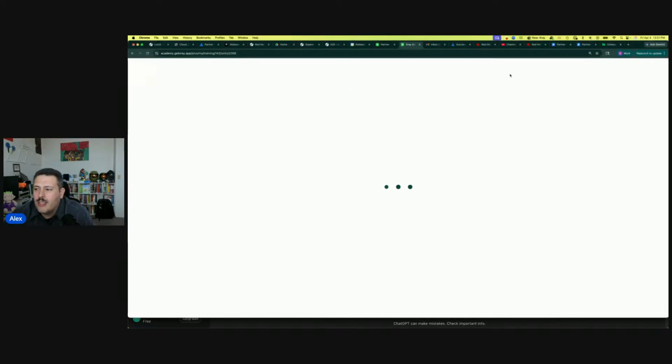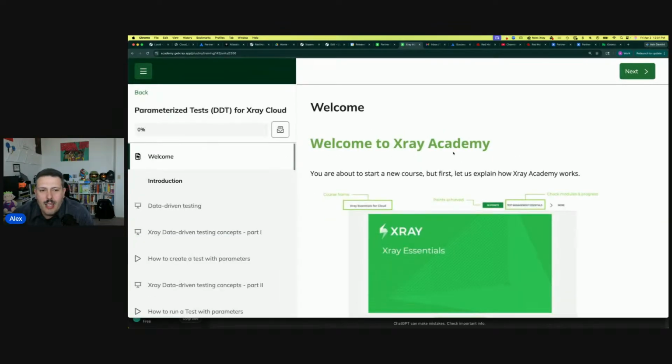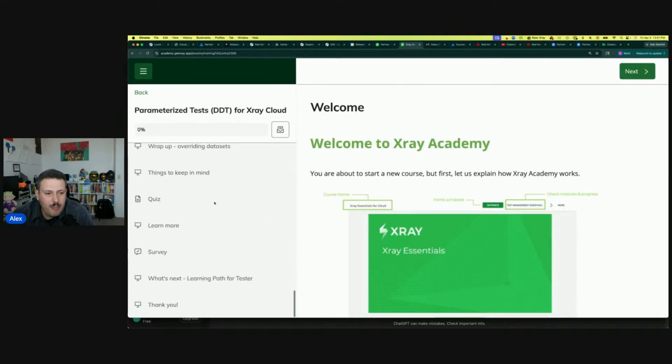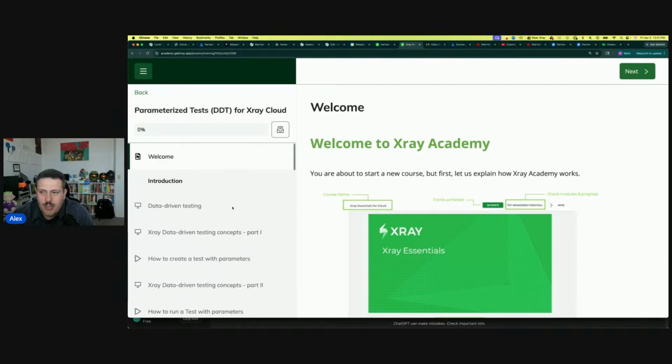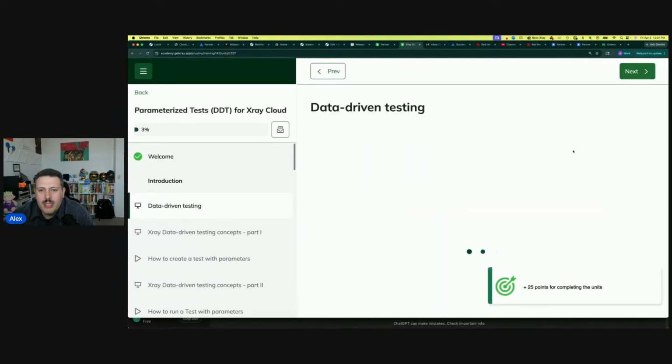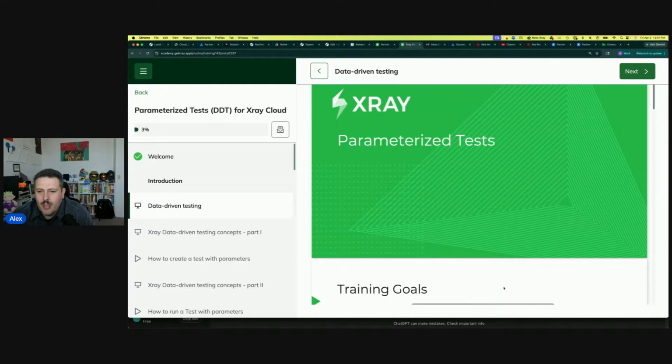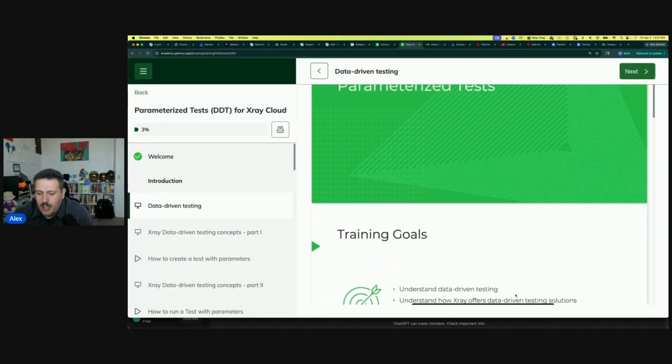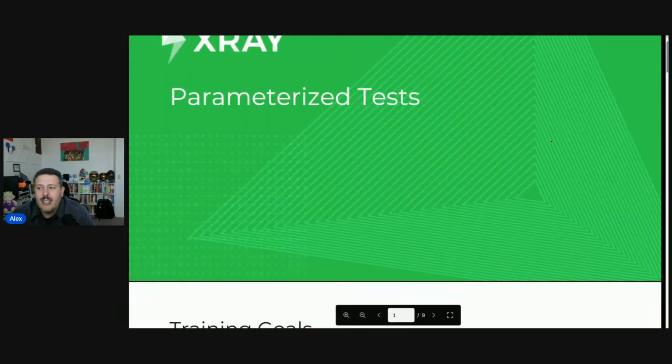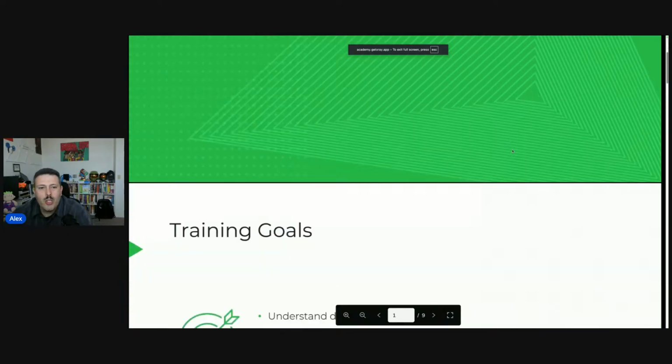All right, with that said, let's start the course here. I'm gonna zoom in just to make sure you guys can all see it on the mobile. And this should be a long one. This should take us about an hour. There's quite a few modules in here, so we're going to be here for a long haul. Let's jump into data-driven testing. Okay, let me see. I might have to zoom in just enough to be able to get these zoom buttons for us to work. So parameterized tests.